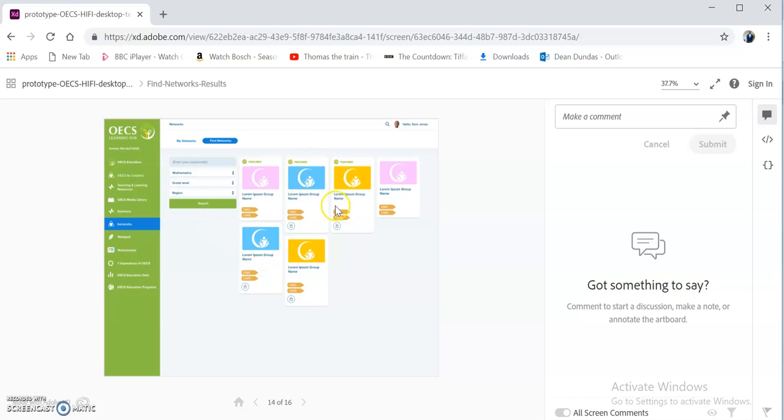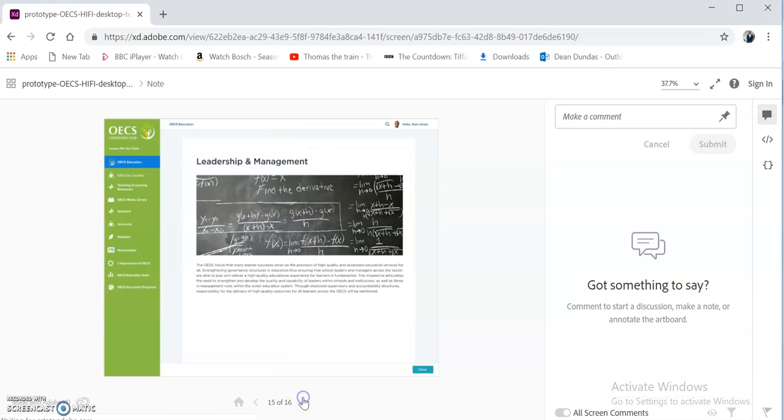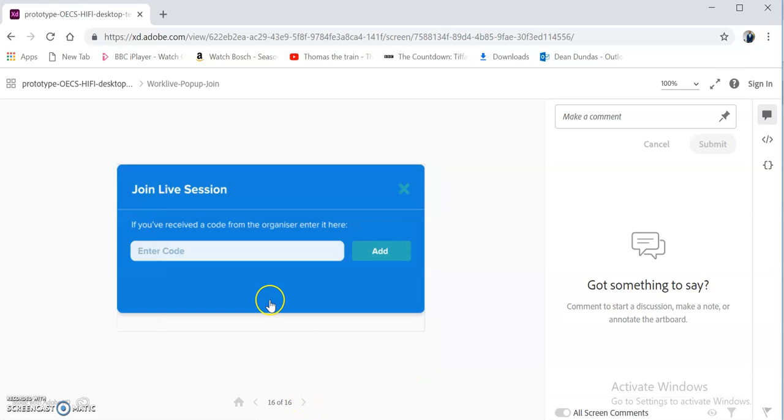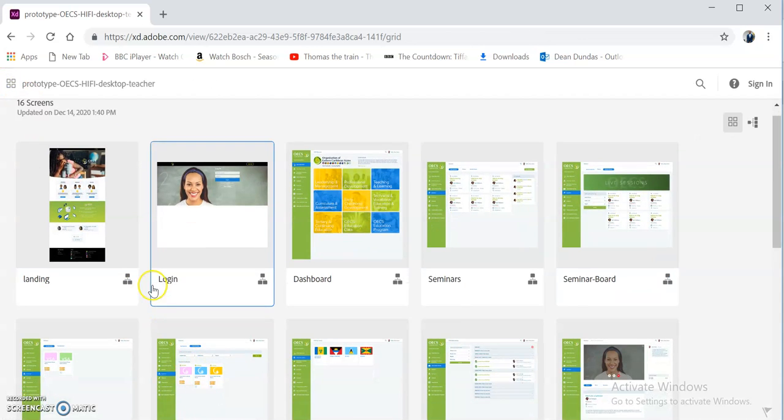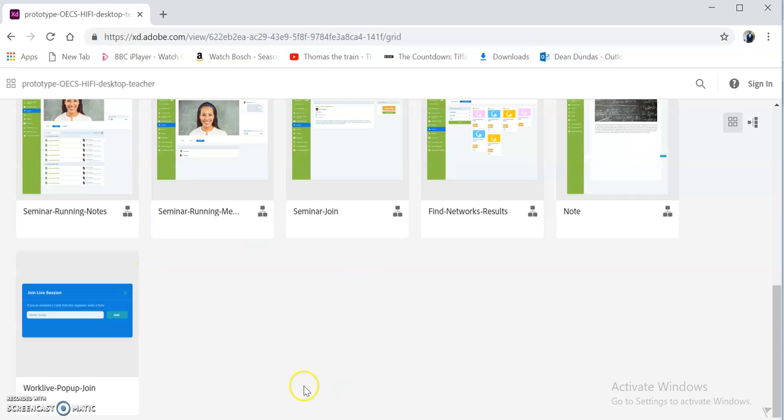And if I join a selection of networks, then I have a variety of networks that I can engage with, and of course, leadership management stuff. And how do I join a live session? Every session has a code. I put in the code and I'm in. Okay, it's very simple. Trying to keep it as simple as possible for your stakeholders. So that's a summary. That's where we're at.